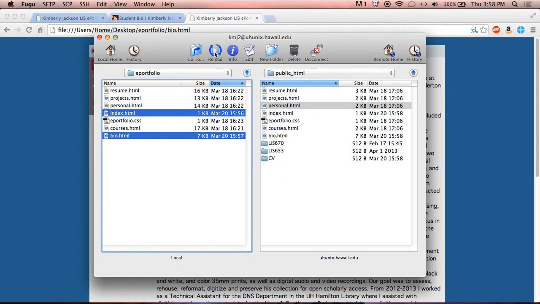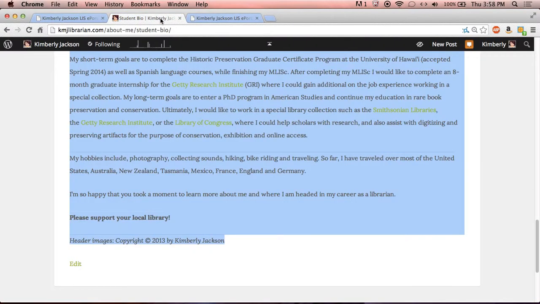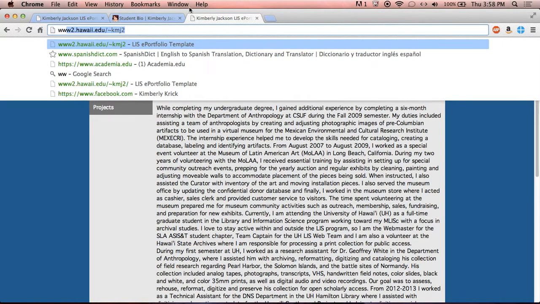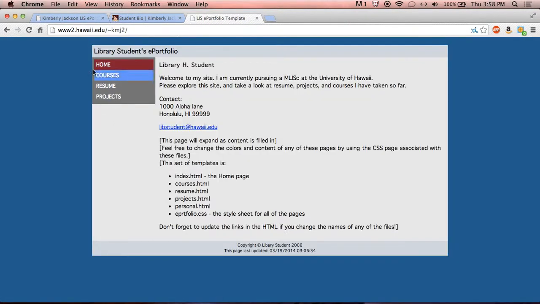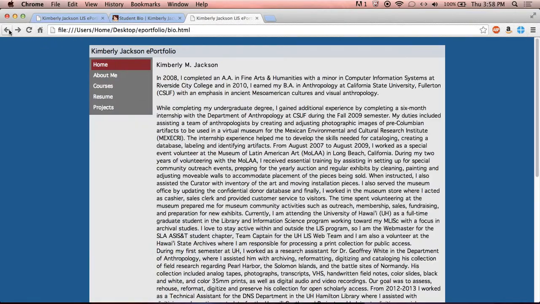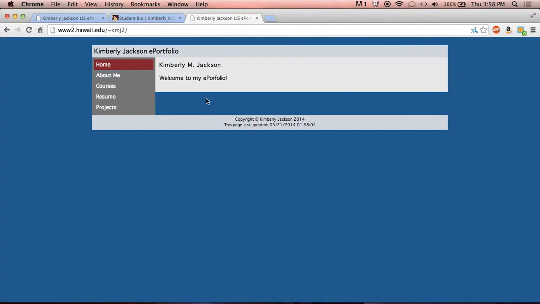Now I'm going to reload it because I want to make sure everything is up to date here. And now I'm going to test it to make sure it actually shows up online. So you want to test it by going to www.hawaii.edu/tilde and then your username. So now that I've refreshed it, sometimes as you saw, it won't show up correctly yet. It takes a few seconds for the server to catch up with what you're doing. So now it says, just welcome to my portfolio.